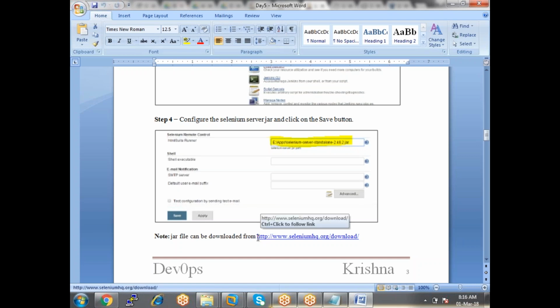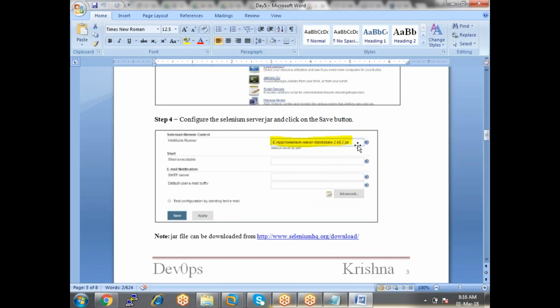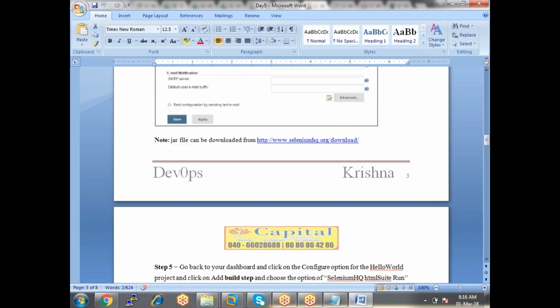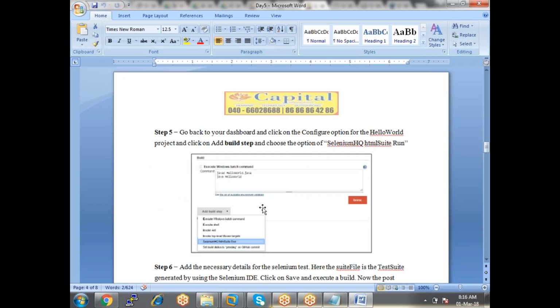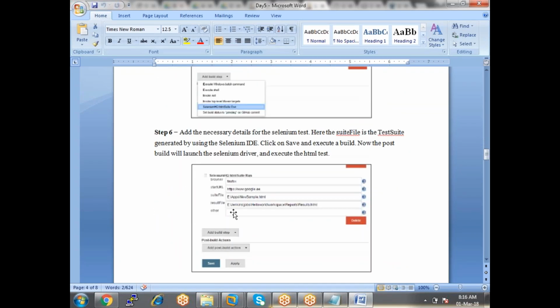I've given the URL as well. From here you can download the Selenium jar. Once it is downloaded, then you can start using Selenium. Then in the post build actions, you see Selenium Hudson build. Here you have some options.